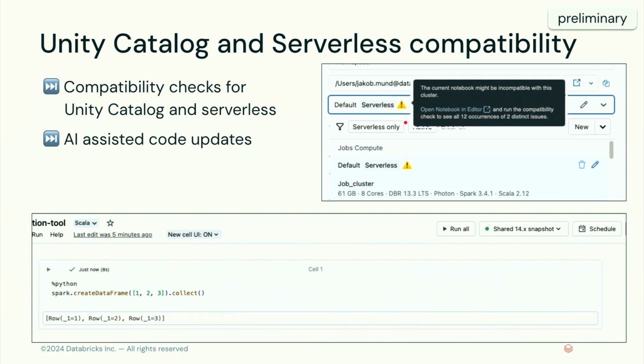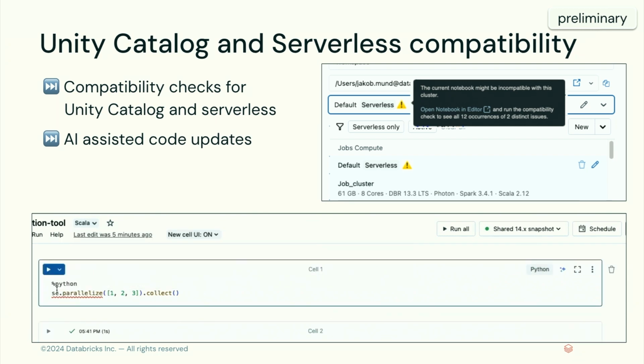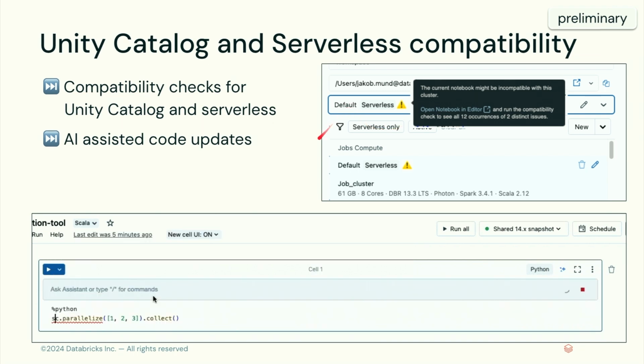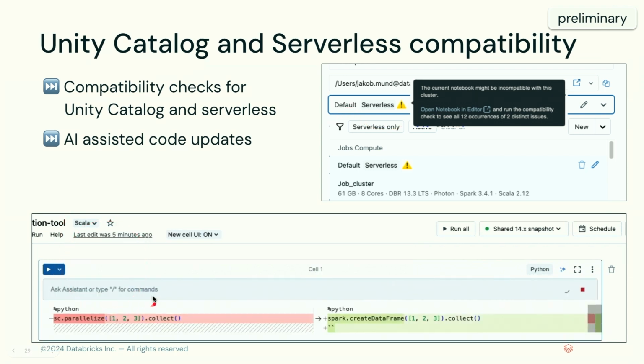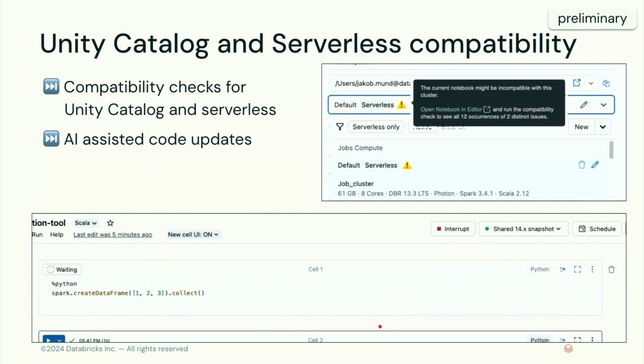When you pick the compute, we'll automatically check: is this notebook compatible with that compute? And we'll give you a warning. And then with the power of the Databricks Assistant, we can also help you, like what you see here below, suggest new code or changes to the code that will make that notebook compatible.